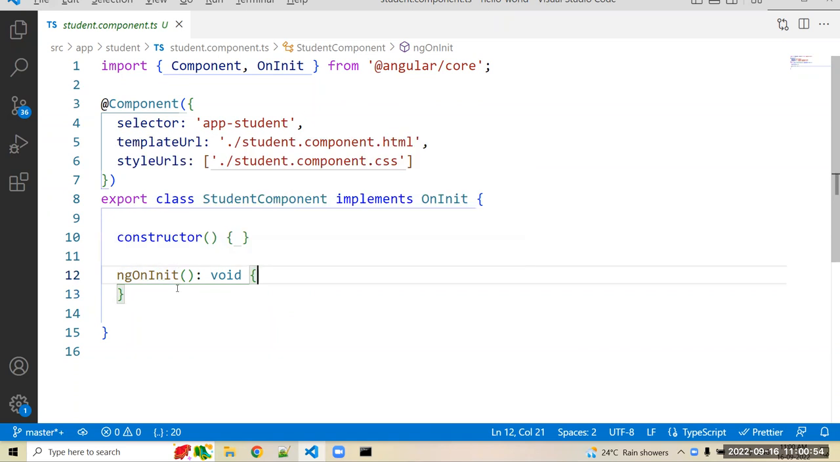The name implies on init. While initializing your application, it collects all the data and then renders it in your component. For that initial rendering purpose we use ngOnInit. For that you have to implement the OnInit interface. Without that interface, you cannot access that method. This is one of the lifecycle hooks of an Angular component. Okay, understand this?